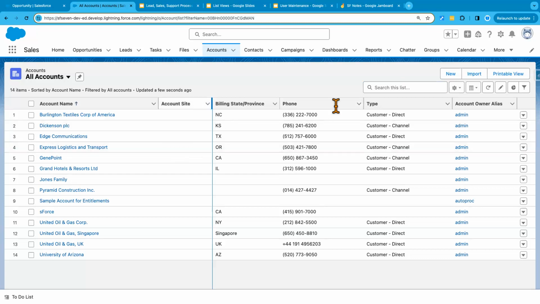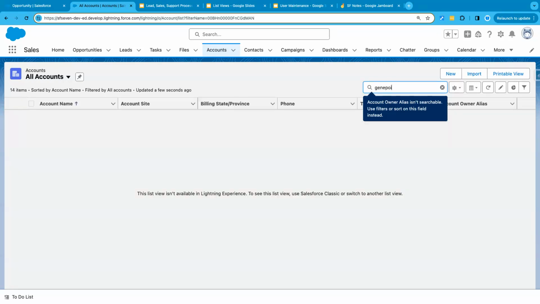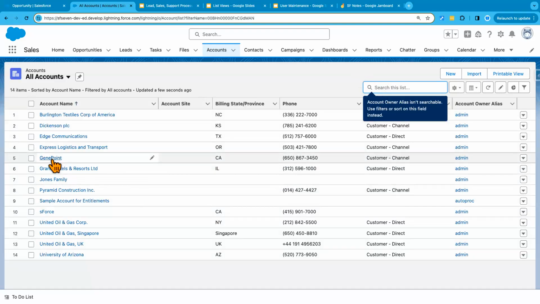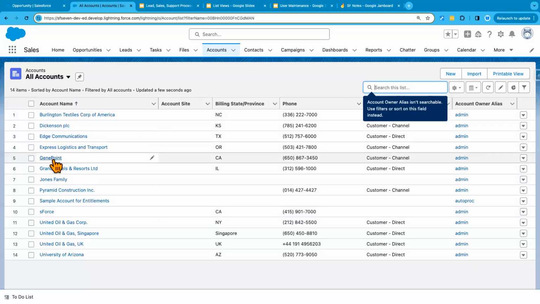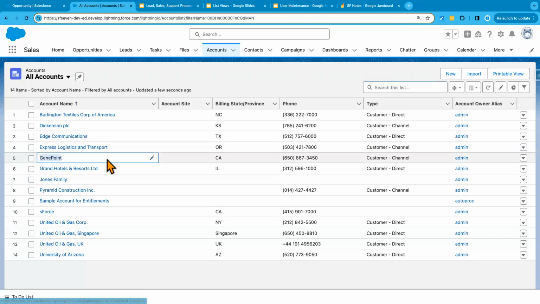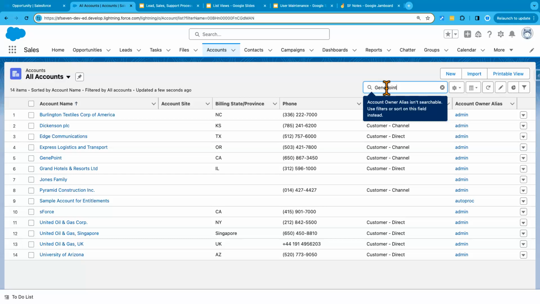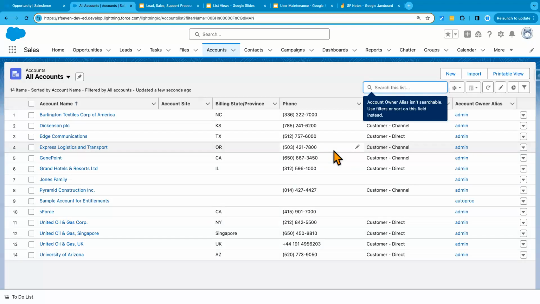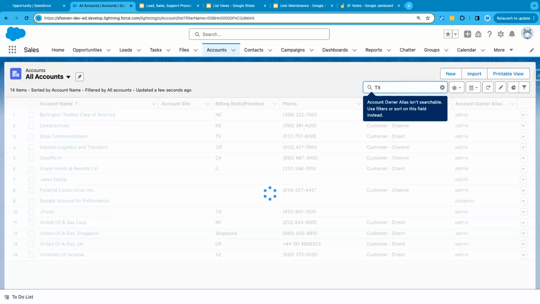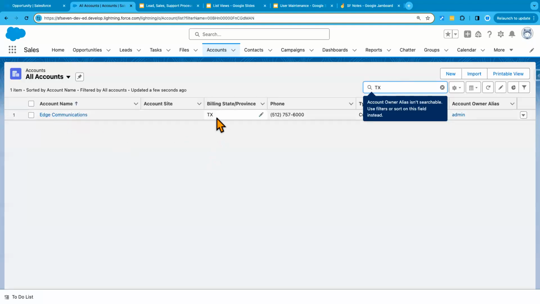For example, I want to search an opportunity with name Janae, for example, Janae Point. Didn't return anything, so let's go back. This is Janae Point, right? So let me search that, Janae Point. So account name. It's not coming up. Let me search by Texas. This one comes up. This one belongs to Texas.